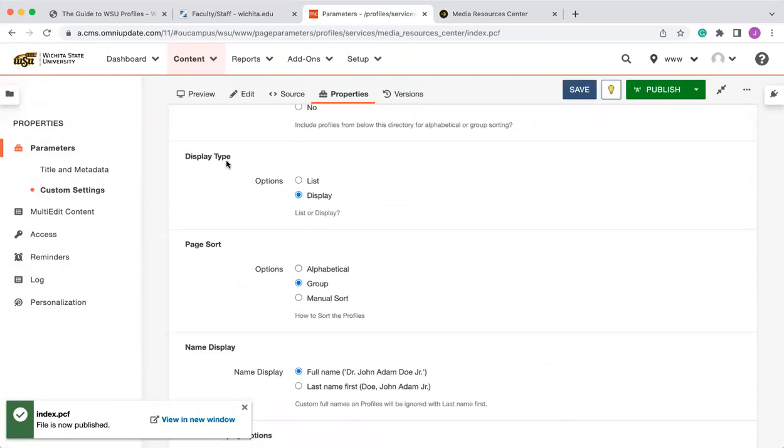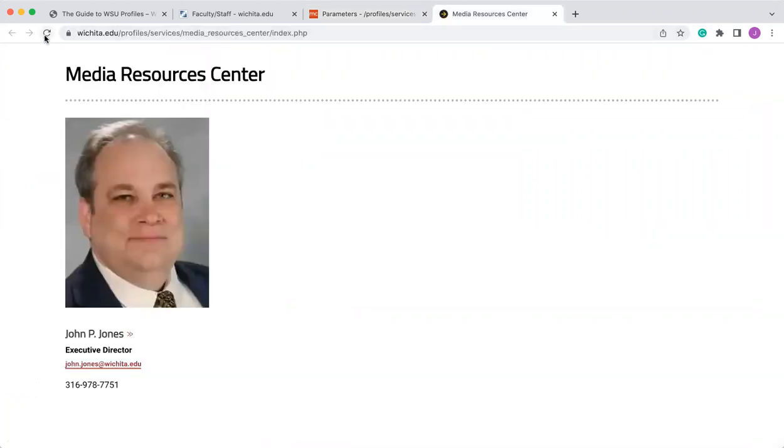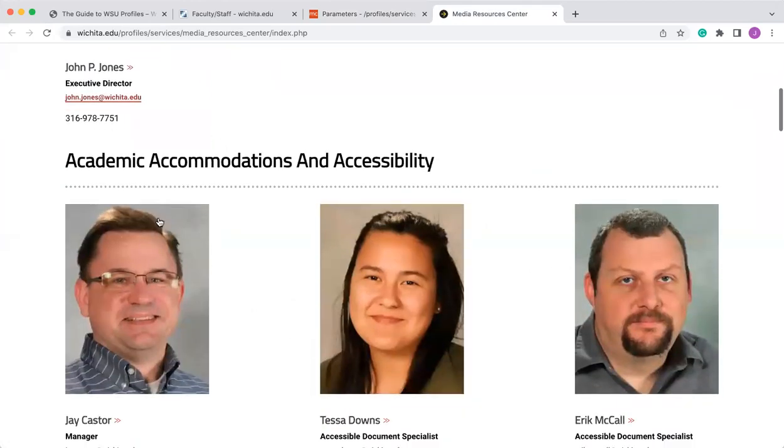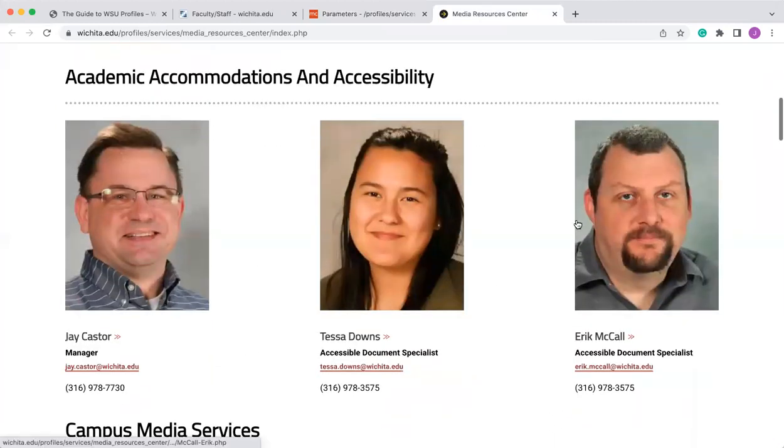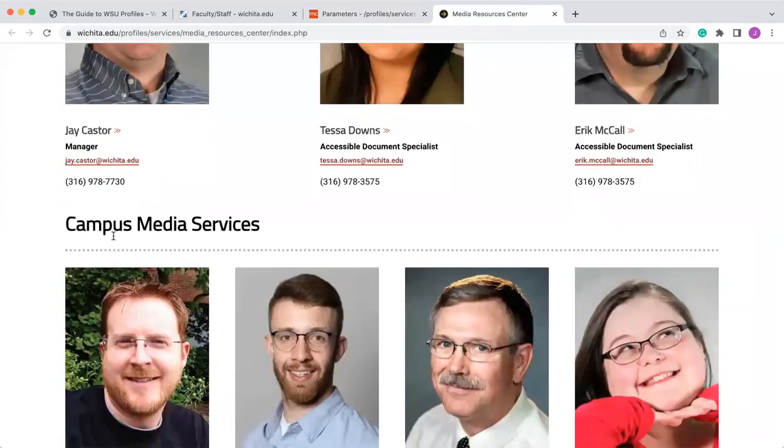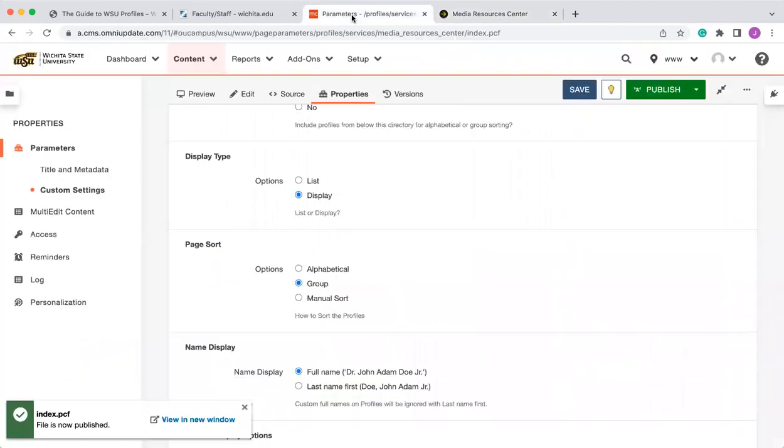After the waterfall, we have display type, options, list, or display. So by default, this page is set to display. The way that the profiles are arranged on the page is display. Display basically means that all of the profiles are shown with the 300 by 400 image, some information underneath, and in this grouping like this. And what that allows us to do is switch it to a list instead. A list will sort of minimize the amount of space that the profiles take in comparison.